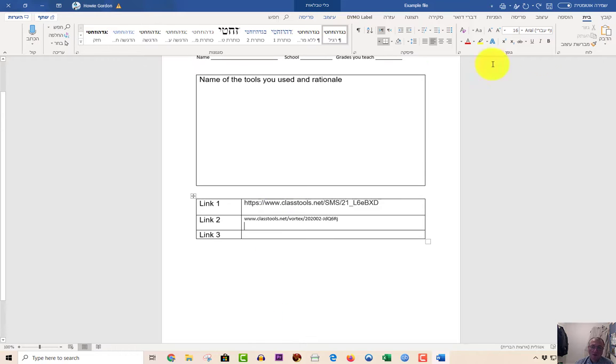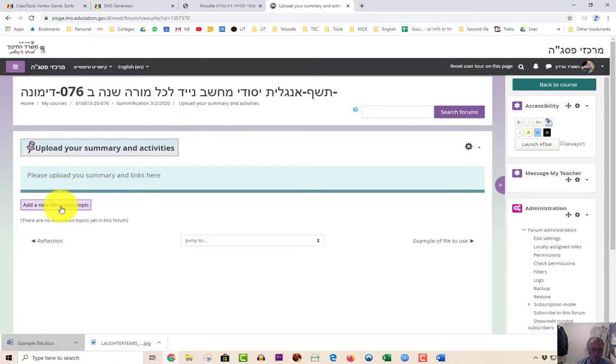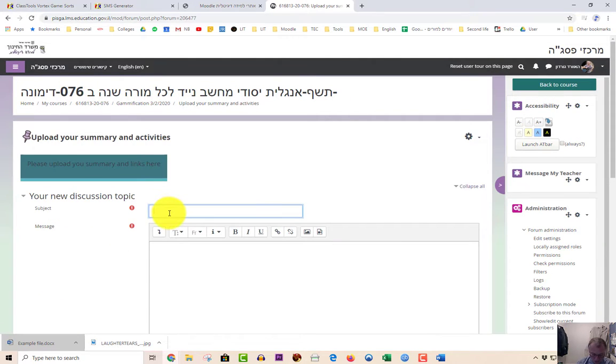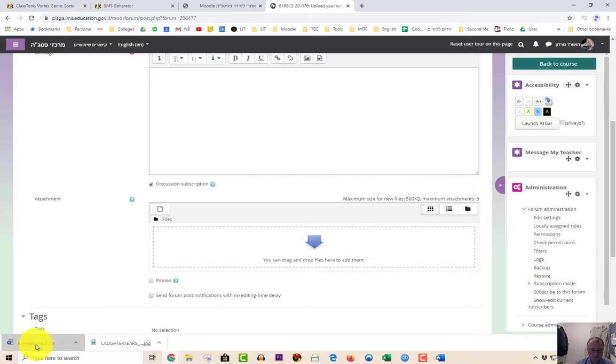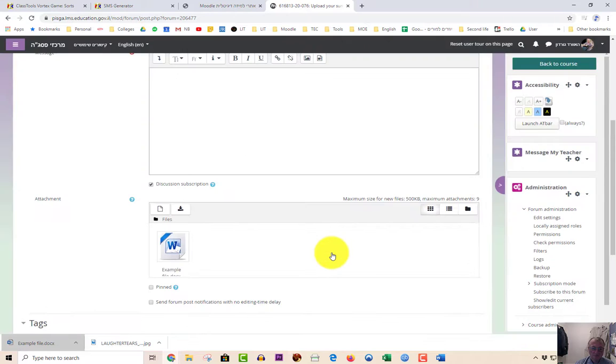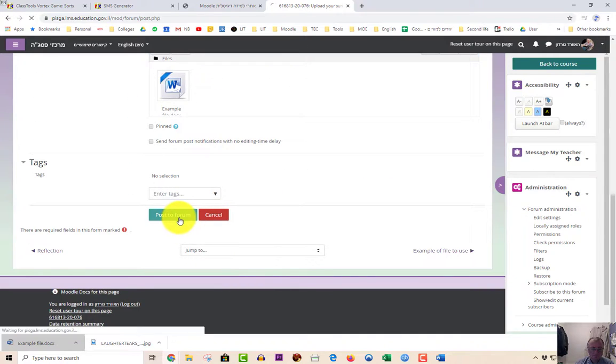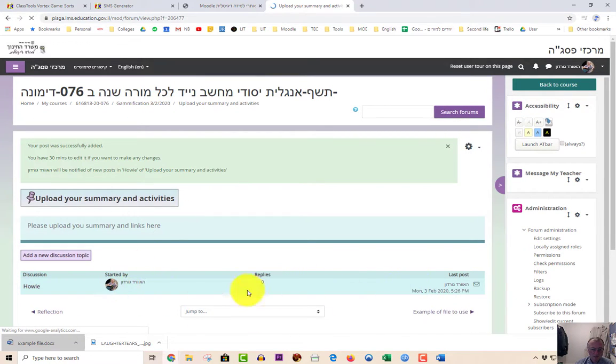Once you've saved this, I'd like you to go back into the Moodle, go into the forum, add a new discussion topic, write your name, and add the file over here just by dragging it in, or choose it, and I'm going to upload this file. This is Howie's work, and post to forum. And there you can see that I've added my work.